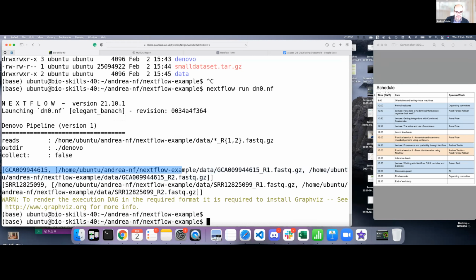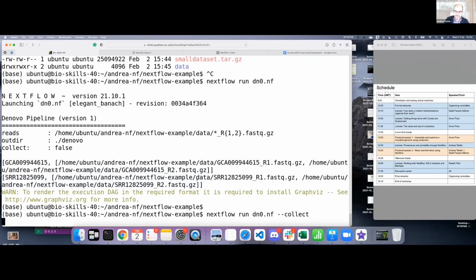And as you can see, we have 2 elements in our queue, this one and this one. Now we'll try to rerun it with --collect to see what happens if we first remove the keys and then we use the collect operator.